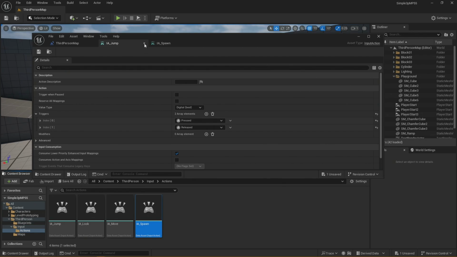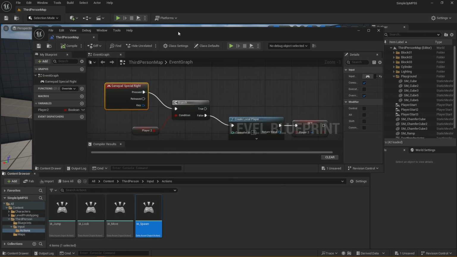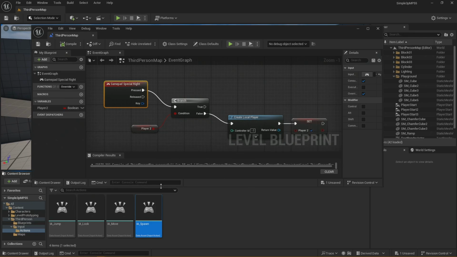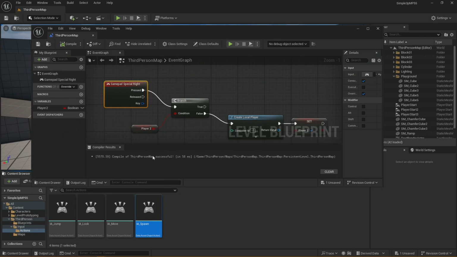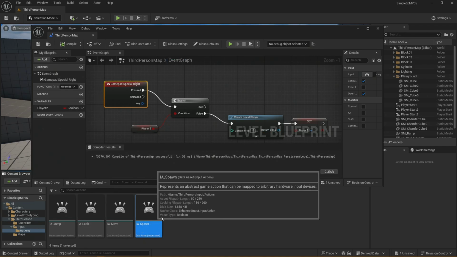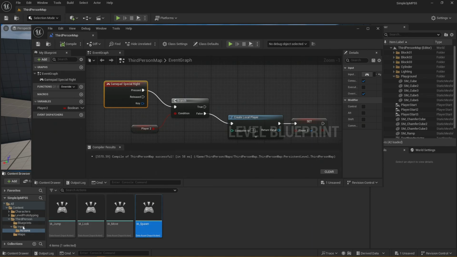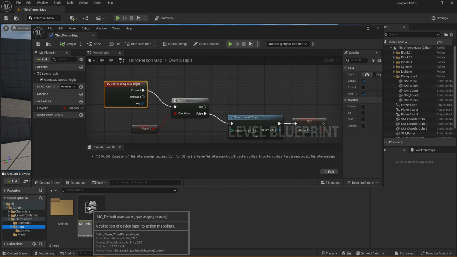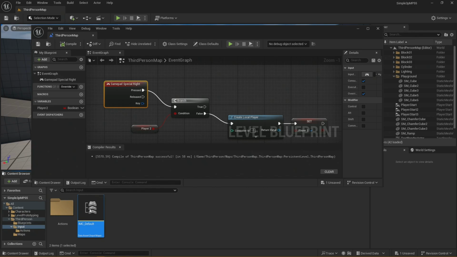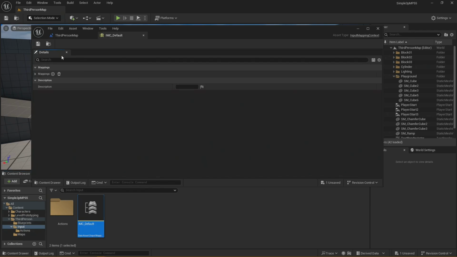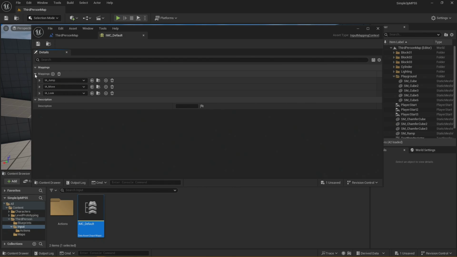Once I have that, I'm going to close it. That's all I need in terms of the input action. And now I'm going to go back to the input folder where I have my input mapping context. If I double click this, this will open, and this is where all of the mappings are being called.